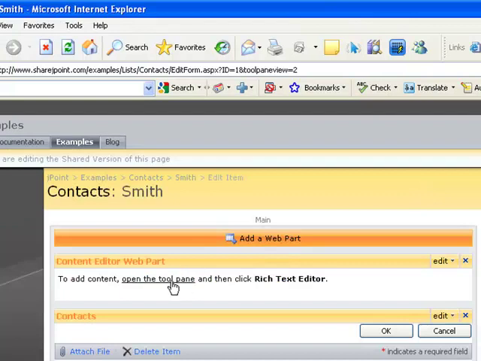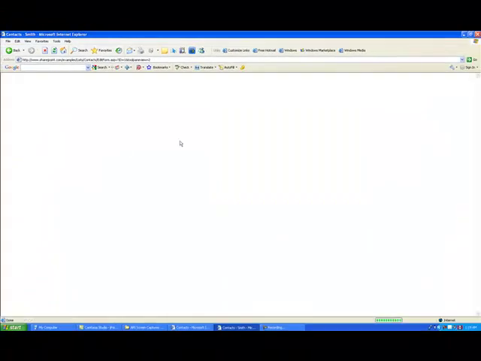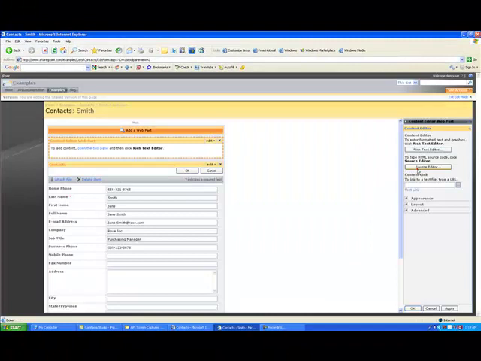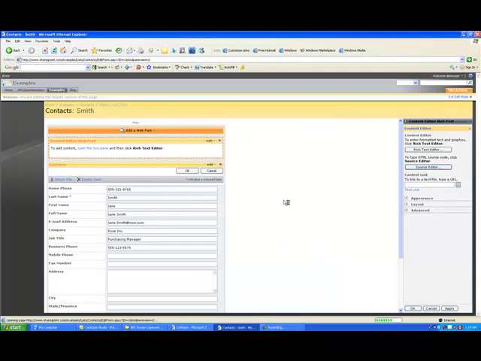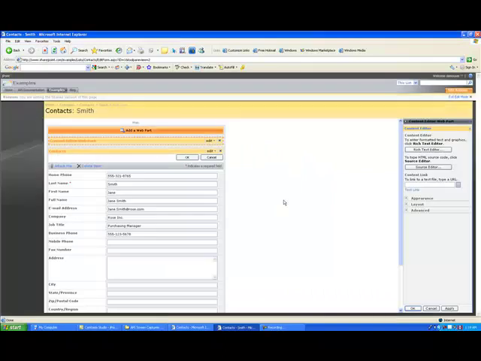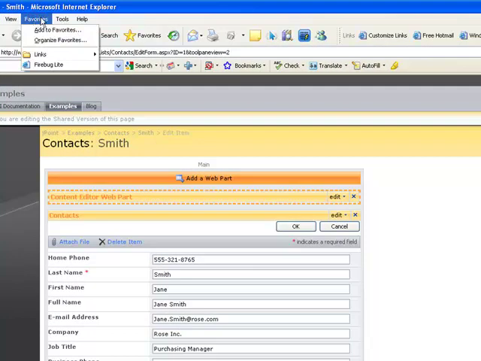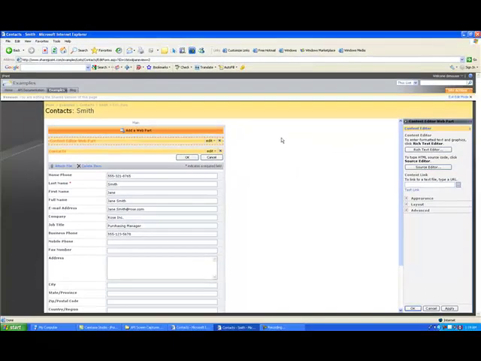So back to Jane Smith. I'm going to open up the content editor web part and paste that jPoint loader in here. And what that is going to do is load up both jQuery and jPoint. It's a smart dynamic loader, so if jPoint was already loaded on the page, it's not going to load it again. So it only loads what's necessary.